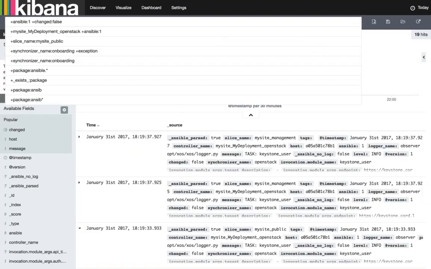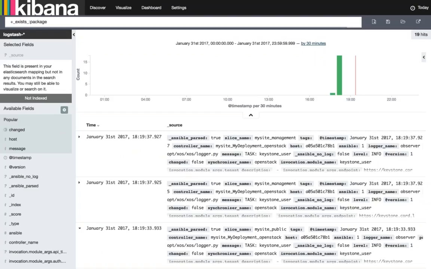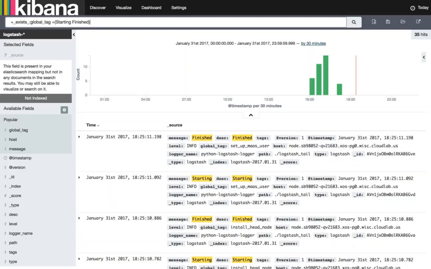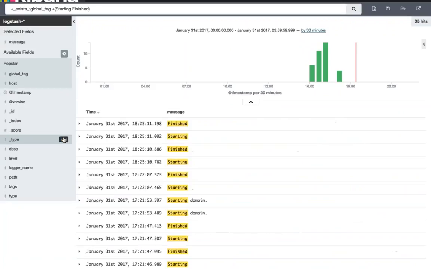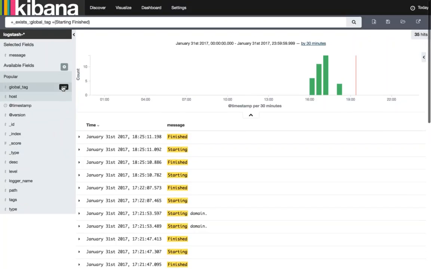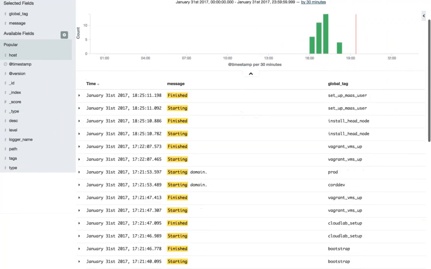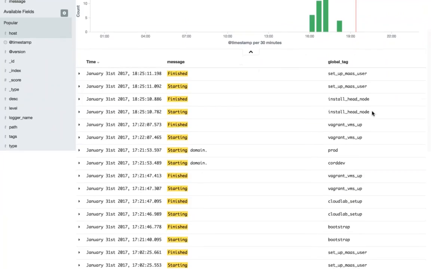There's a Kibana query that says exists, meaning that field is set, exists global tag. And I can say starting, finished. And I'm going to unclutter the data on the right. I'm going to say add message and also the name of the global tag. Okay. And so these are the stages of setting up Cord in a box.